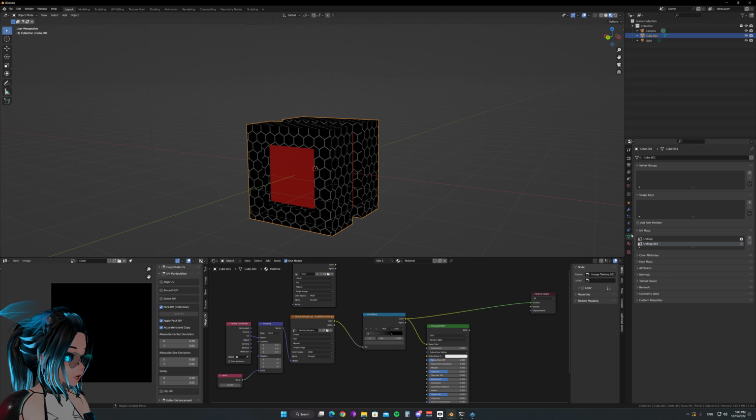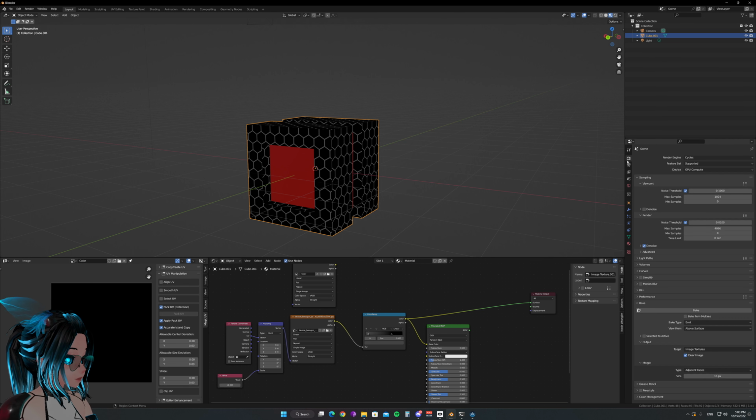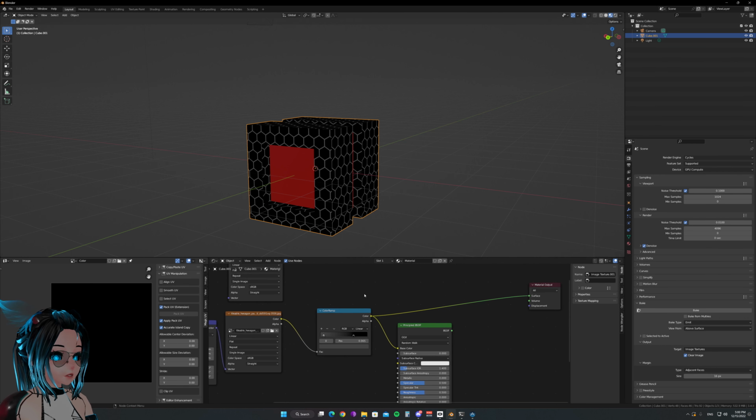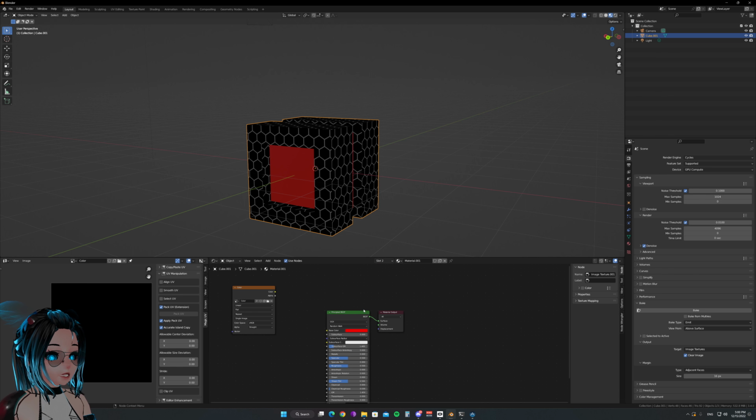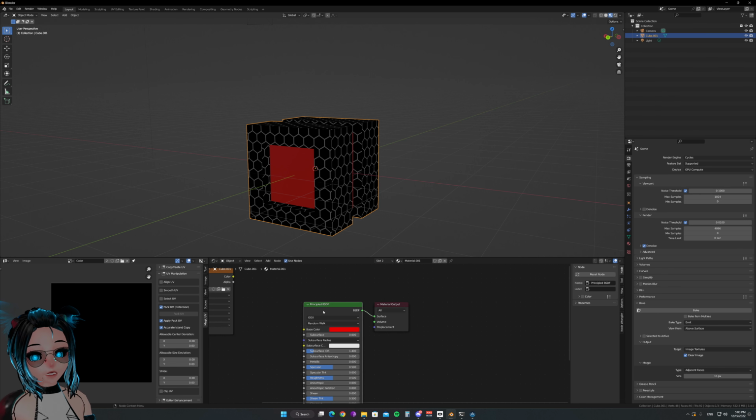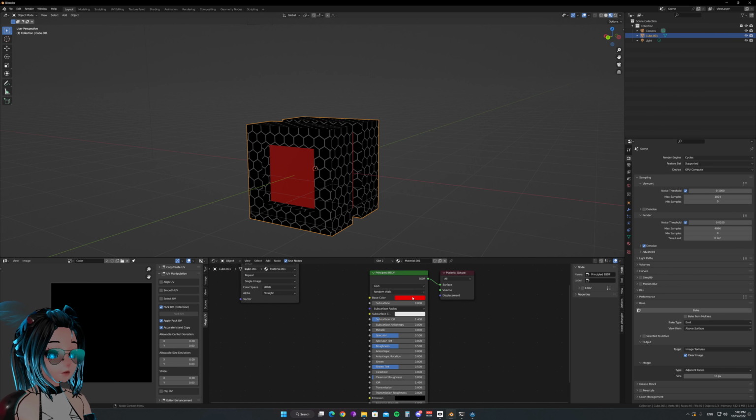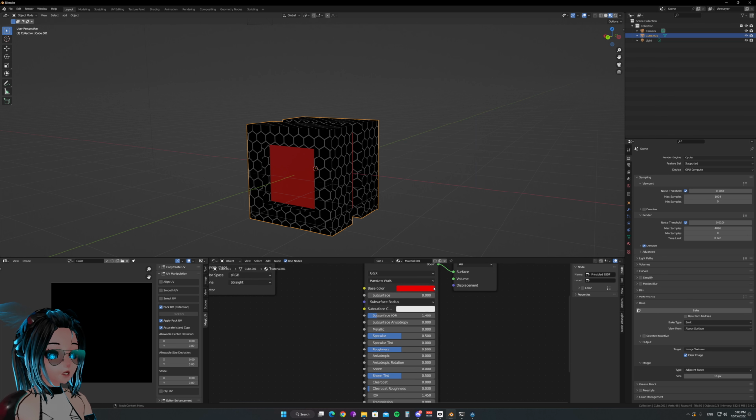Okay, now, like I've said before, we are baking emission. So make sure you're outputting to the surface whatever you want to actually bake. In this case, we're outputting the principal BSDF, which is not what we want. We want to output this red color, which we can't just drag to the surface.